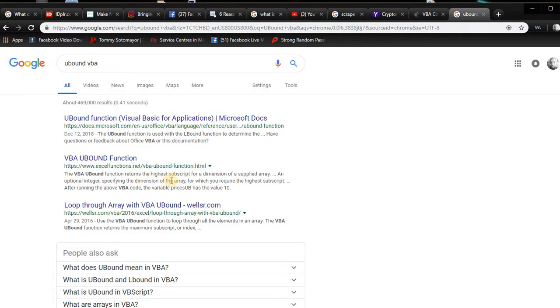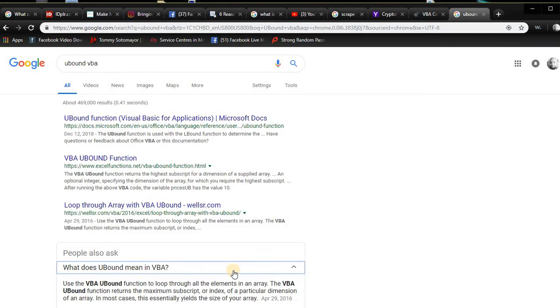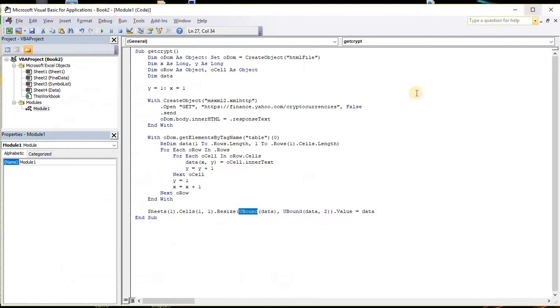It returns the highest subscript for a dimension of a supplied array. All right, so what does it mean in VBA? You use this to loop through all the elements in the array. We have to loop through all the elements in the array in order to get our table. So that's what's going on there. And then this value equals our data.